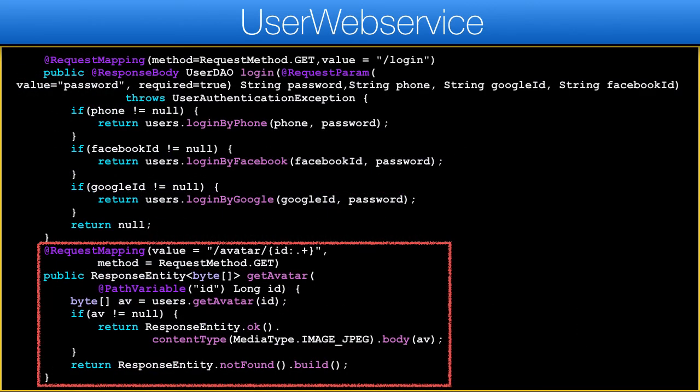Images just map to our URL for the given image ID. So the URL user/avatar/user ID will return the image for the given user with the MIME type image JPEG. If the image isn't there, we'll return an HTTP not found error 404, which we can handle in the client code.